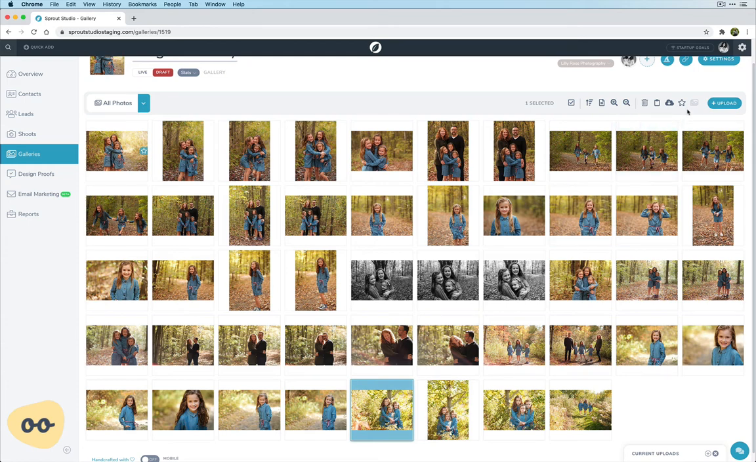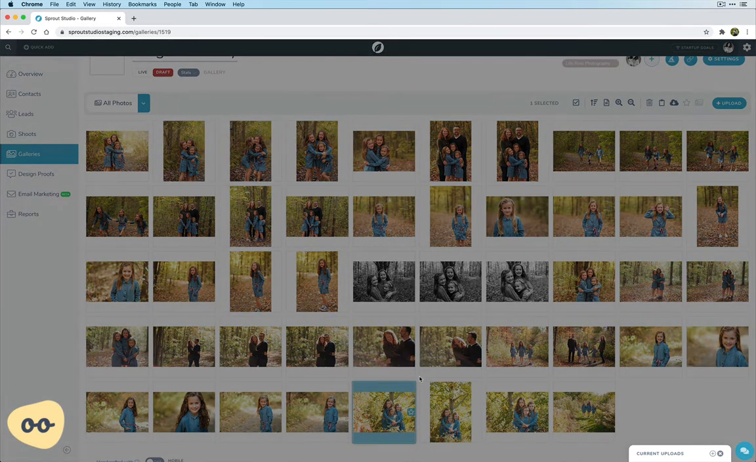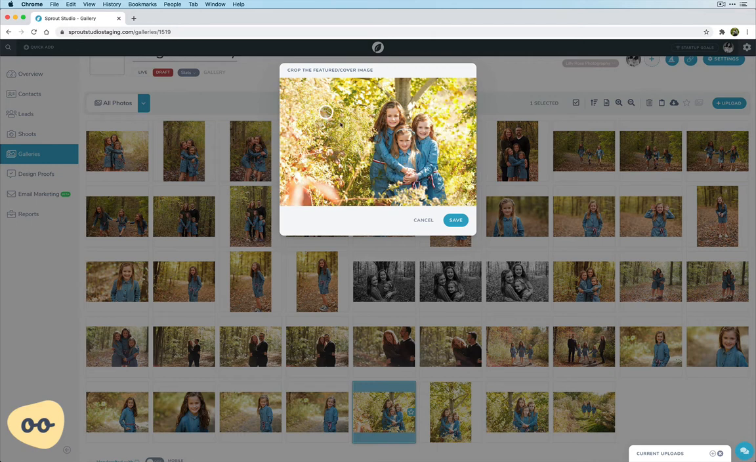And you can click the star right here to make it the feature image, or in a gallery in the back end, you can actually right click, and there's a whole bunch of different actions that you can do right here just by right clicking in the Sprout gallery. So I'm going to click set as featured image. And what Sprout will do now is ask me to set the focal point. And so that basically means what's the most important part of the photo.